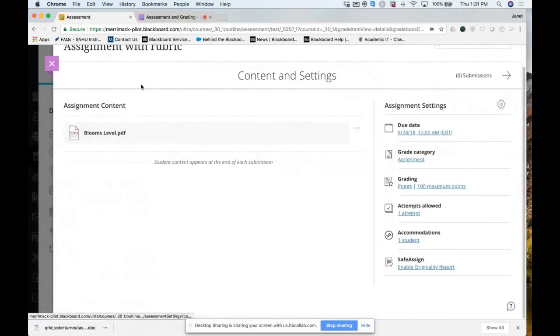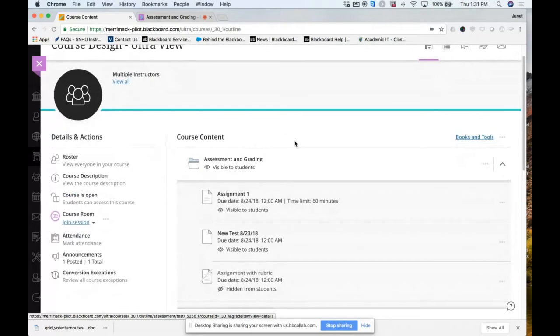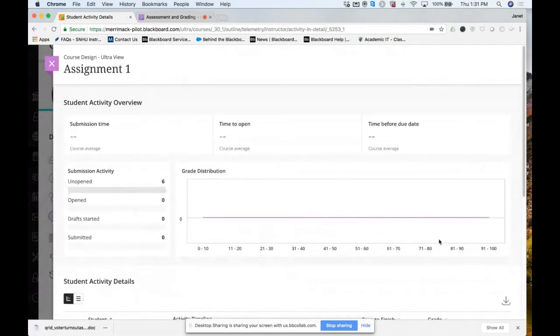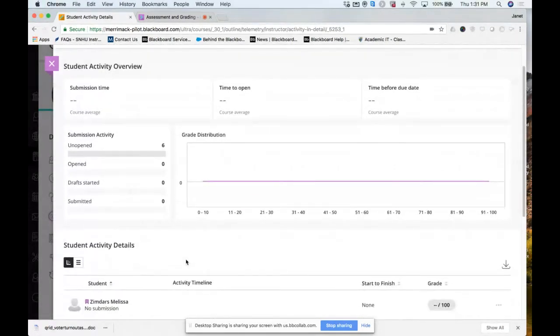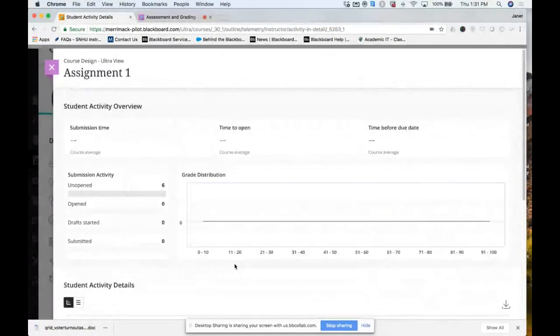The other thing that is important to show you is at the front of the assignment. And what I mean by the front of the assignment, so I'm on my course content page. I'm not building anything right now. I just want to take a look at, say, assignment 1 and see how students are doing with that. If I go over here, I have the 3 dots, and if I click on them, I can see student activity. So this will give me a snapshot of how students are doing with this. Okay, so you can see it's unopened by all 6 people in the course. So this gives you a snapshot of who's doing what. It's really a fantastic area.